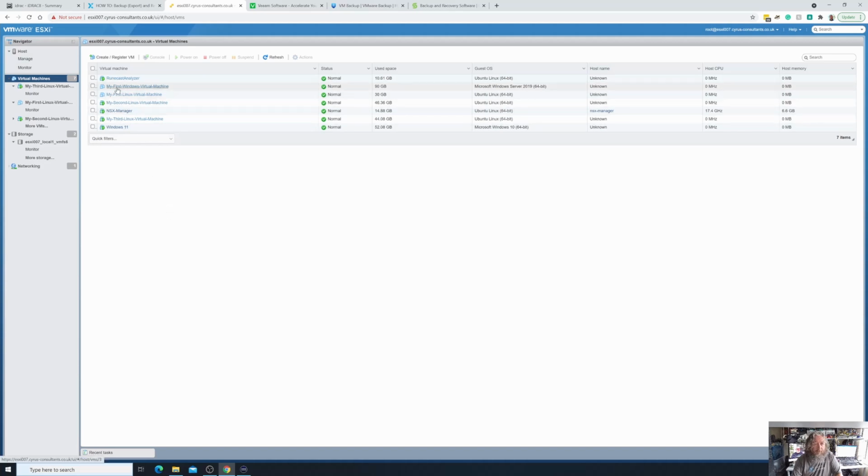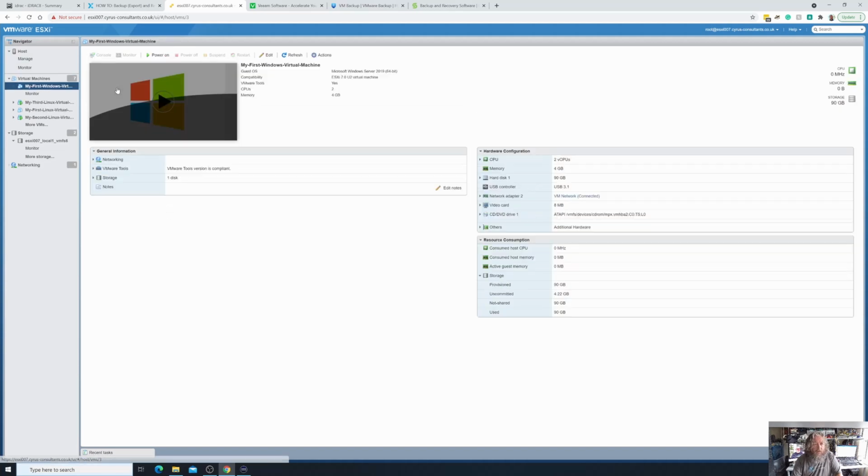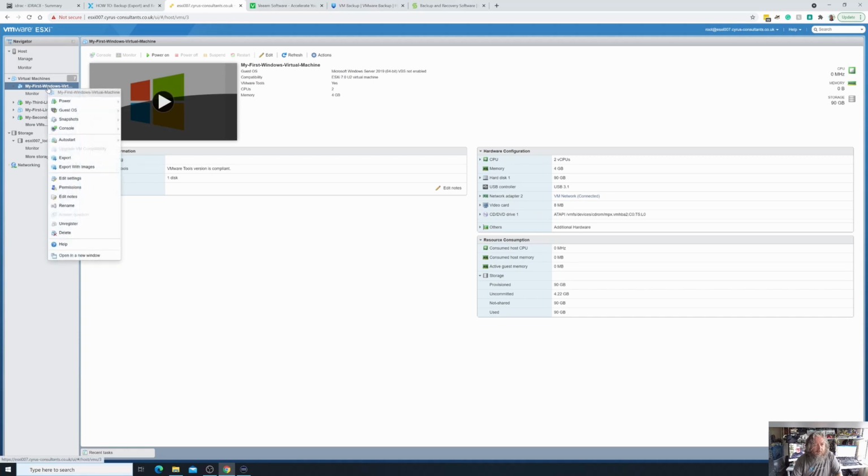So quite simply, we're going to select the virtual machine and say export. There's an option there that says export with image. What that means is if you've got an ISO attached to the virtual machine, it will export that ISO as well. Remember, of course, if you've got a 4 or 5 gig DVD ISO of Windows Server 2019 attached, then your backup is going to be 5 gig more.